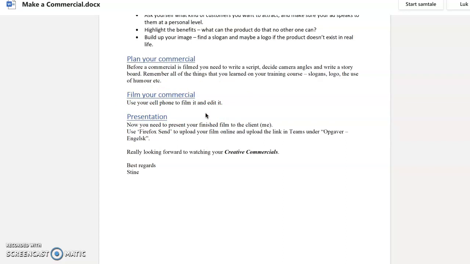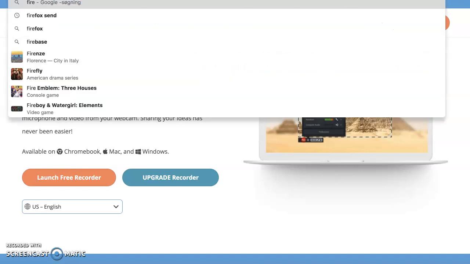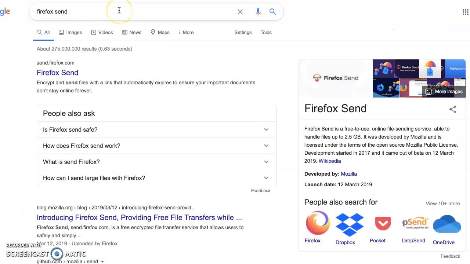And I've come up with a smart way, hopefully, of actually sending me things, because we have had lots of troubles sending files to each other. So now there's this thing called Firefox Send. I'm just going to show you quickly. And I'm just going to go here and say Firefox Send. You can see I've already used this page.